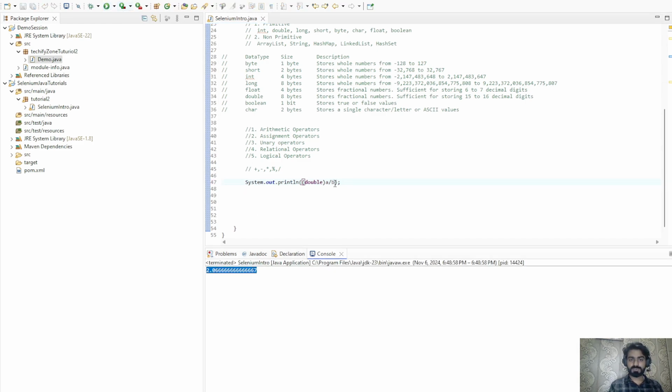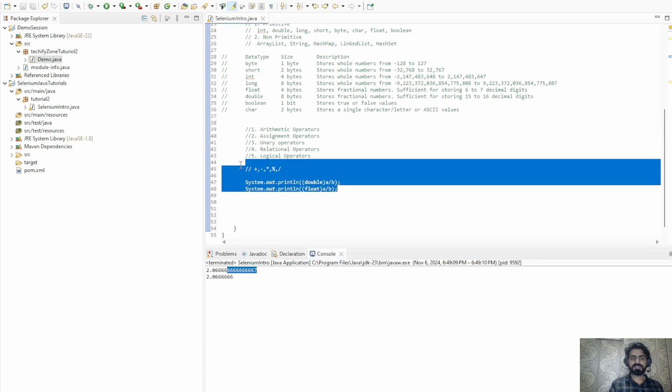So you can see the difference between float and double: the number of decimal values. Float has hardly 6 to 7, while double has more than 7, right? These are the basic arithmetic operators which we'll be using on a very daily basis, for any calculation, any addition, concatenation. So these are basically used.